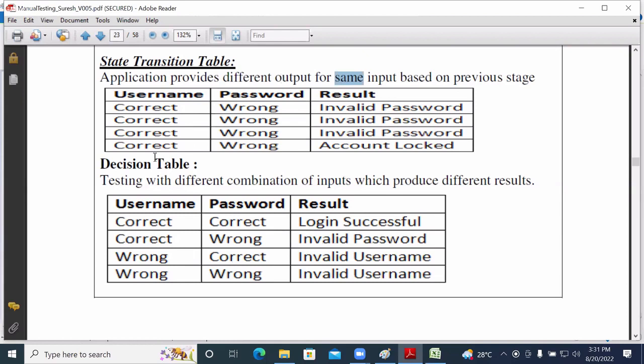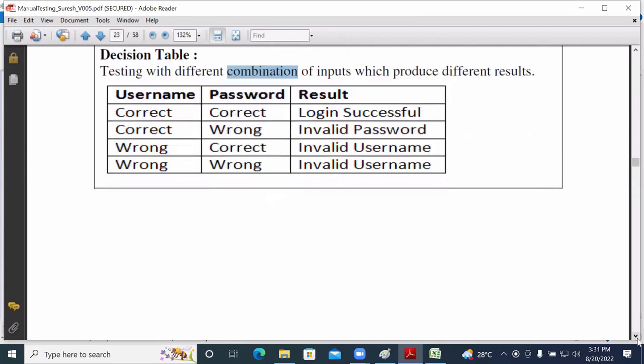In a similar way, the decision table is very straightforward. It means your input will be different and your output also different. Based on your input, your output will be displayed. Whatever input you provide, based on that input you get the respective output. As simple as, assume you entered a valid username and valid password and clicked on the login button. What will be the output?